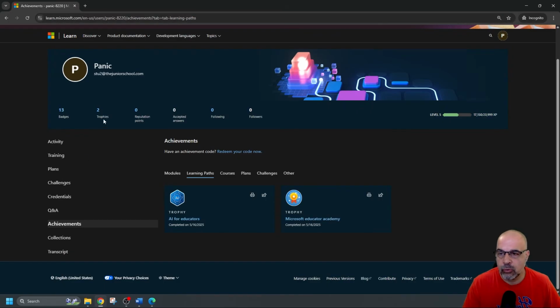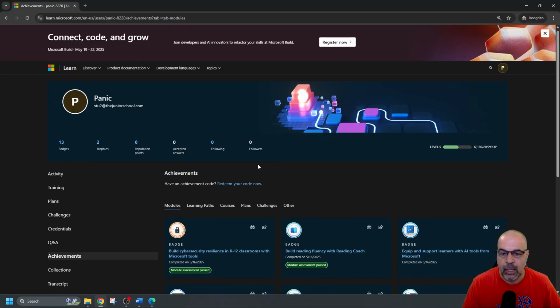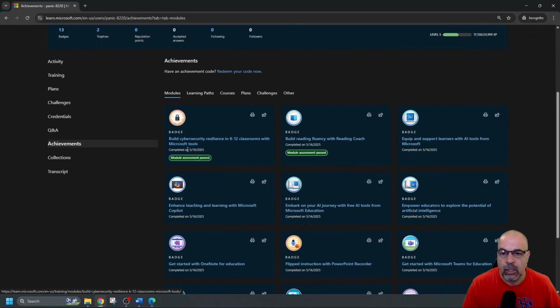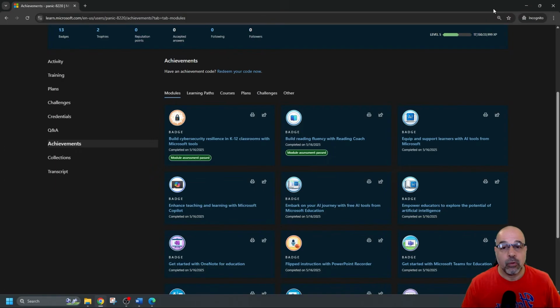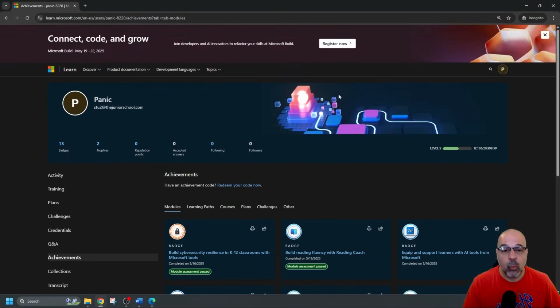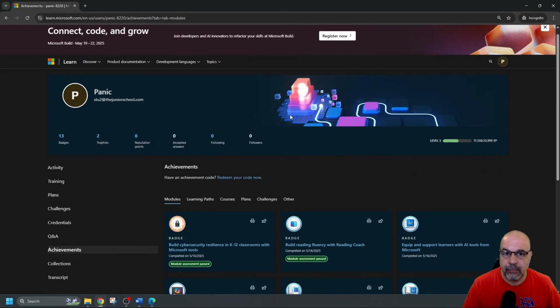So if I go to my modules section here, I can see the Build Cybersecurity Resilience in K-12 and the Build Reading Fluency with Reading Coach. That's these 2 here. So the next step, once you have completed all of the learning paths and the modules in Microsoft Learn, you need to generate the link to your achievements.